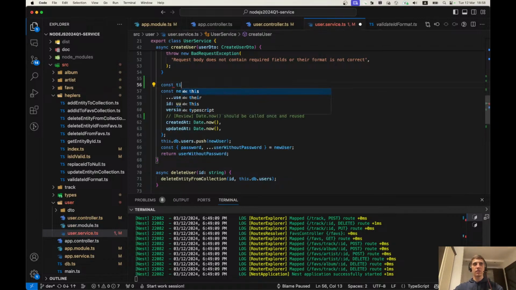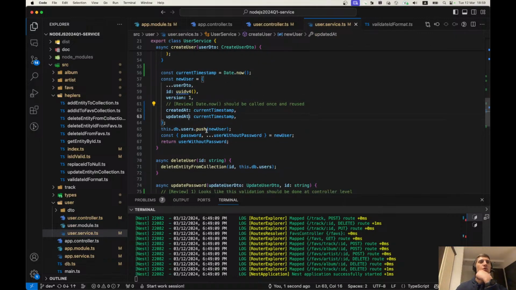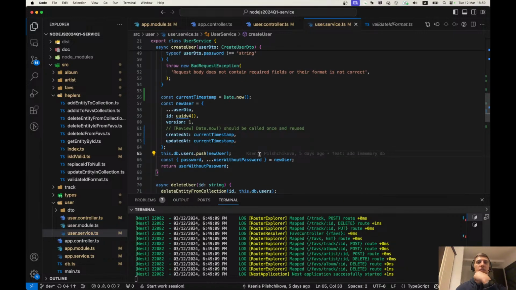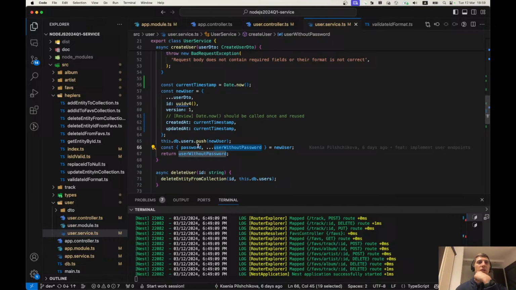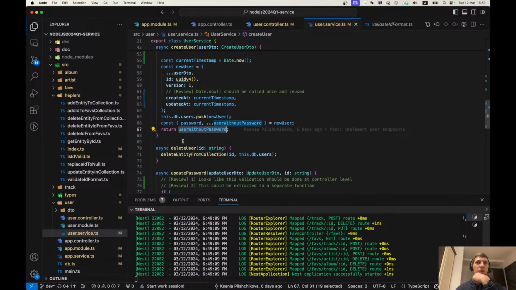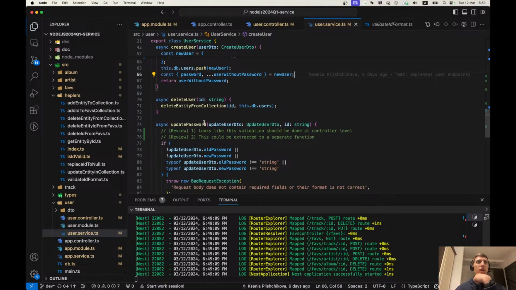Create a separate variable, for example current timestamp, Date.now, and use it here and here. Then we push this newly created user to the database. Then we omit the password and return the user without password. It's good that we omit the password here, but as I mentioned already, we could extract it to a separate function.